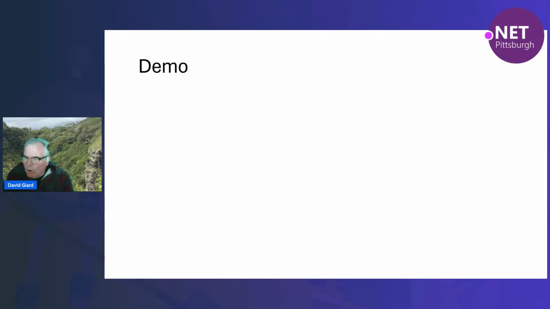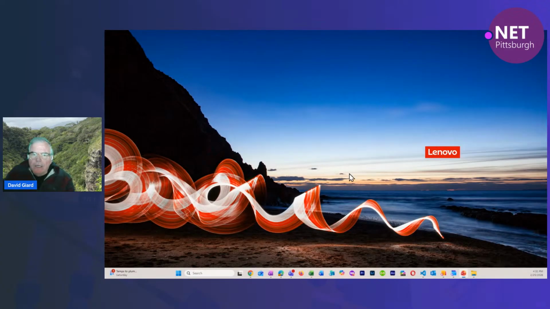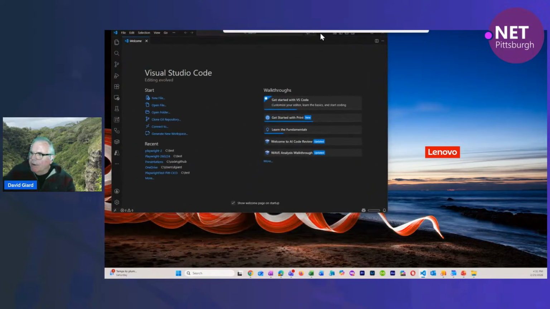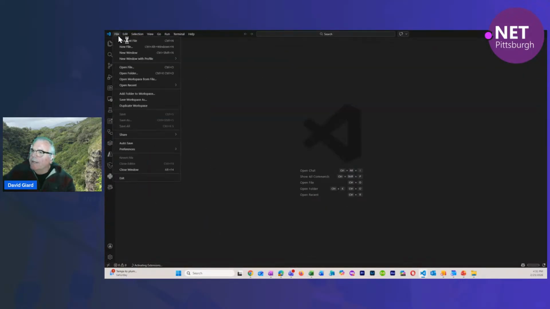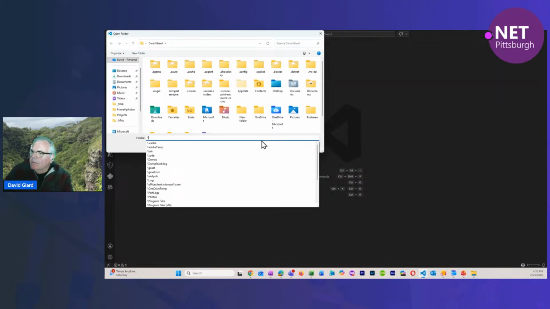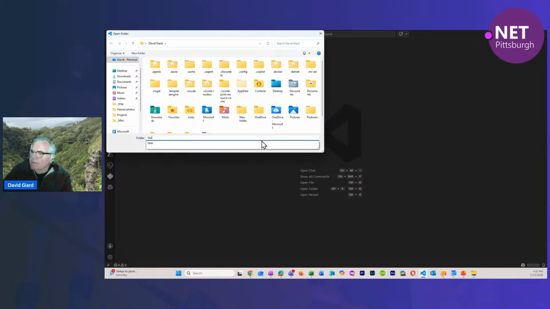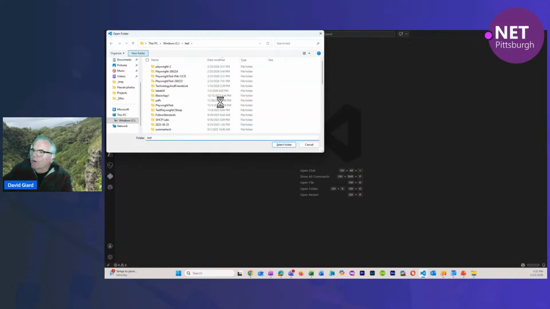All right, time for a demo. Let's do that right now. I am going to launch Visual Studio Code right here, and I will open a folder. Actually, I'll create this folder here. I'll call it Playwright Pit.